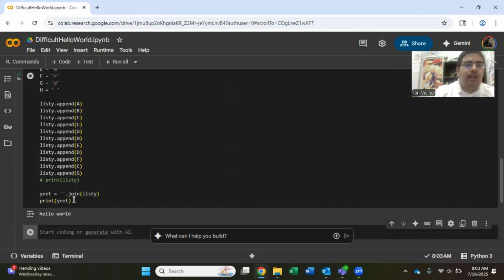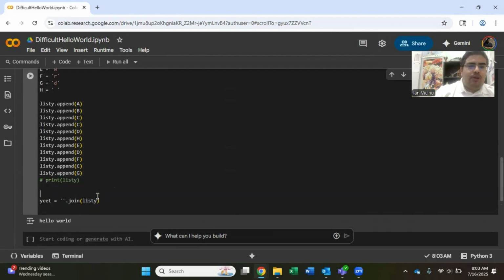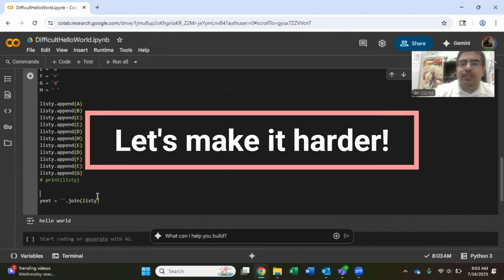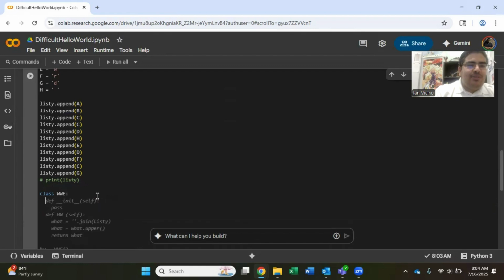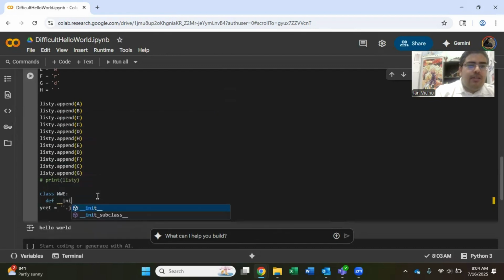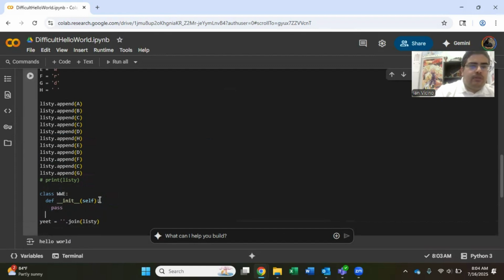However, this is not the most complicated fashion we can do. We're gonna make it even more complicated. We're going to initialize a class, or rather an object. Class WWE. We have to do def init. We don't need this none part, but that's essentially what we need. We don't need to initialize anything, so we're just gonna put in a pass.